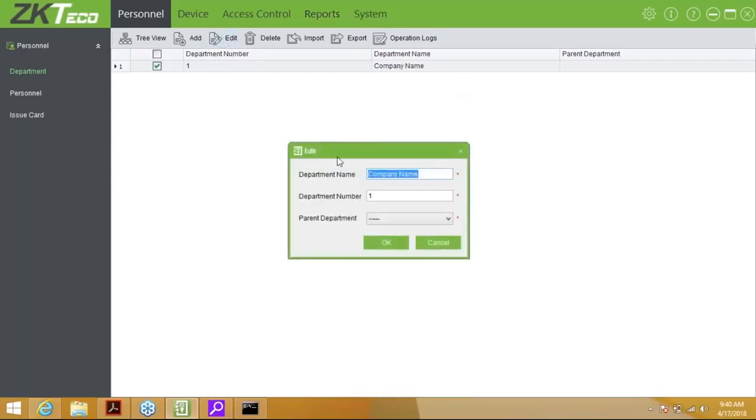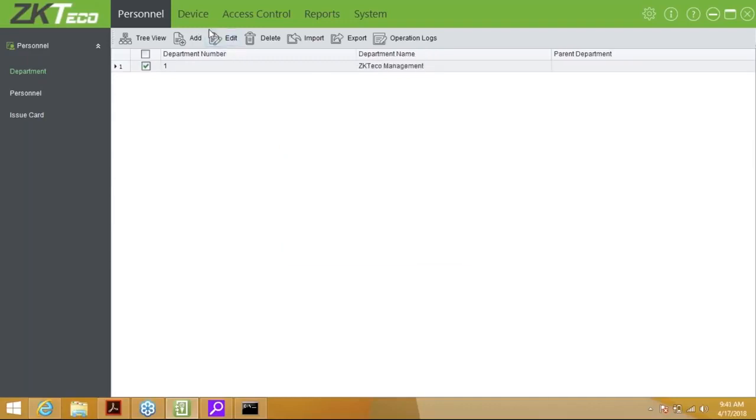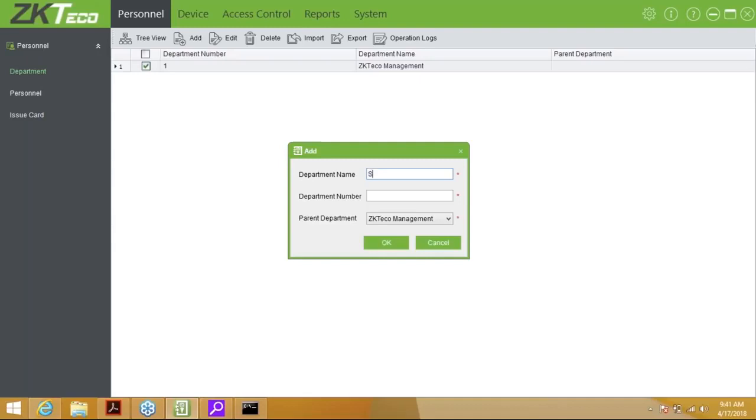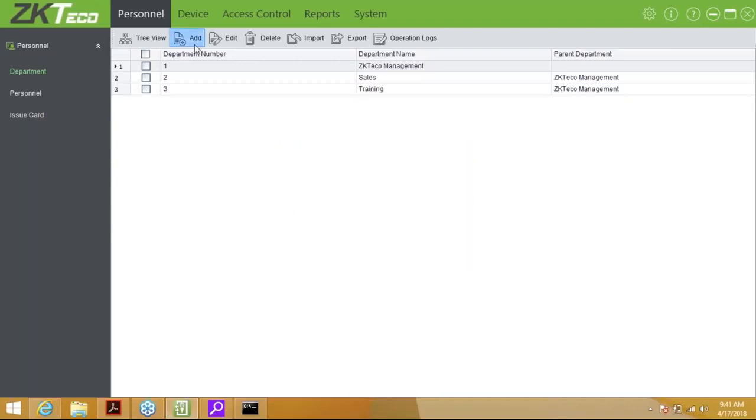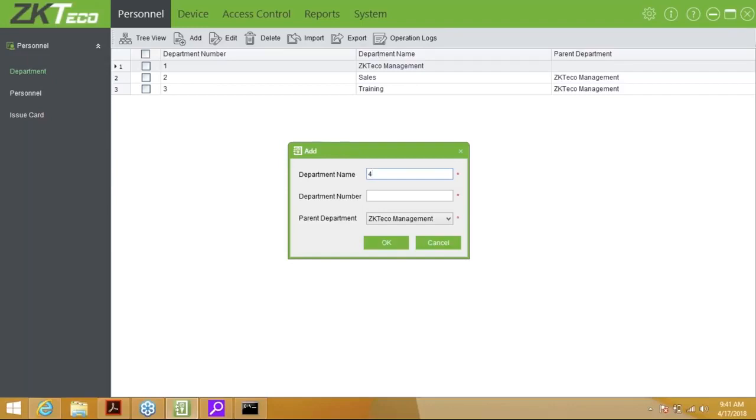So if we click on edit, instead of calling it company name, we can call it ZKT management, for example. Department number 1, and then no department area. And just like the area, you can create multiple departments to branch out. So we can just go ahead and add a few here as examples.